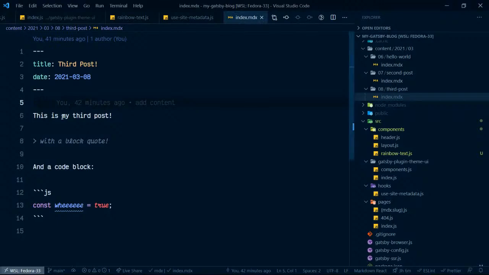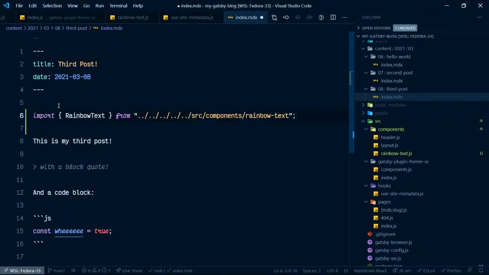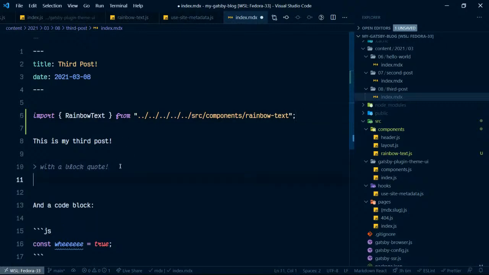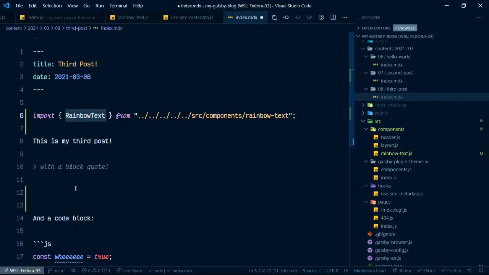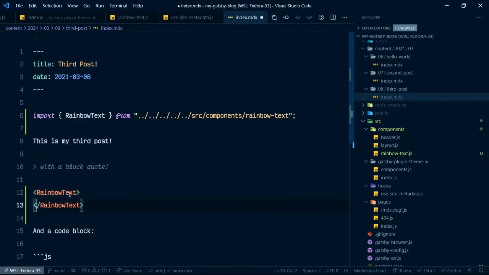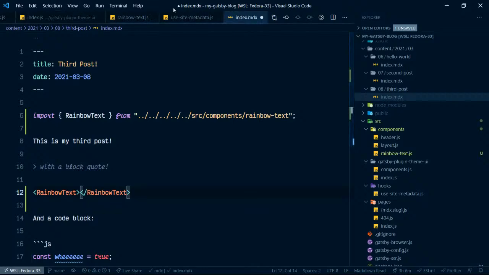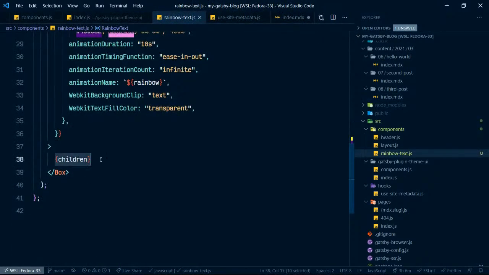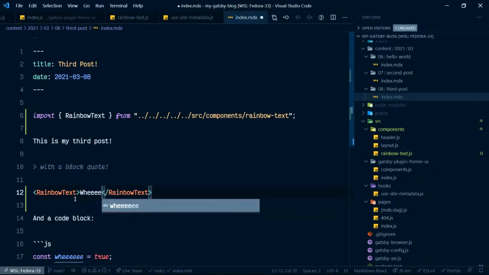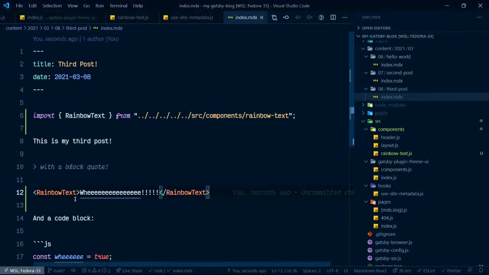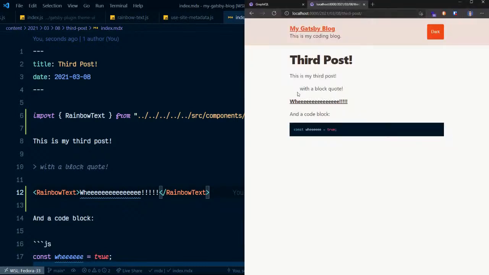So what I could do is just import that rainbow text in here, and then use that here. Let's just copy that, close that down, and this is going to wrap in here. This just returns this component and the children. So in this file here, I can put in some text, save that, and go to the site, and then hover, and we get this nice effect going on.